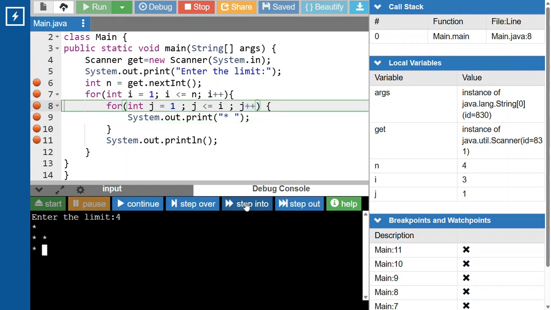Again now the control will be transferred to j plus plus. Already the j value is 1. After increment, what is the j value? 2. So 2 less than or equal to 3 means the condition is true. Again star space is printed. Last iteration, the j value is already 2. After increment by 1, it is 3. 3 less than or equal to 3 means last iteration true. So star space will be printed.